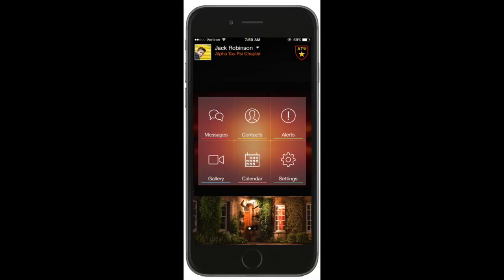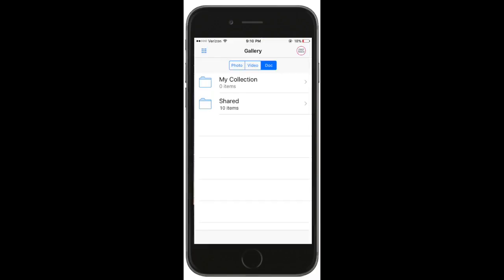Photo and video sharing. To share photos, videos, and documents with your chapter, select the Gallery tile from the First Touch home screen. From here, you can choose to view photos, videos, or documents in separate libraries provided in the app. In each, you have a personal library called My Collection, where your own photos, videos, and documents are stored in the app. You also have a shared album, where you can see photos, videos, or documents shared amongst the group.